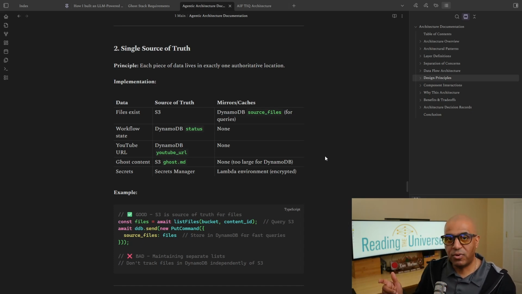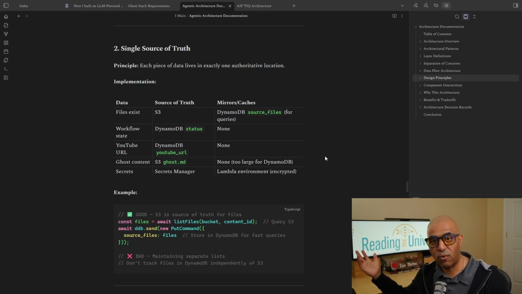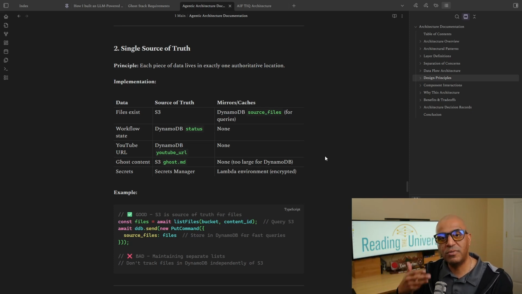For YouTube URLs or any other type of metadata that's generated that ties a piece of content to the outside world, YouTube being one of them, the Ghost URL for the post another, the social media post URLs, all of that will get fed back right into DynamoDB so that I can track it right there. And all secrets are maintained inside of Secrets Manager. So everything has a single source of truth.